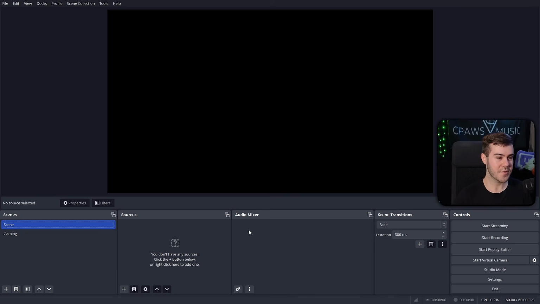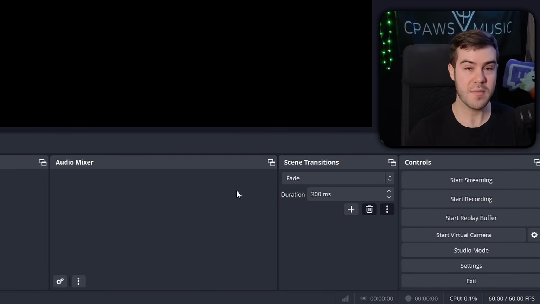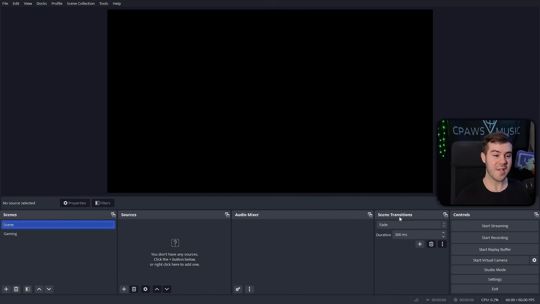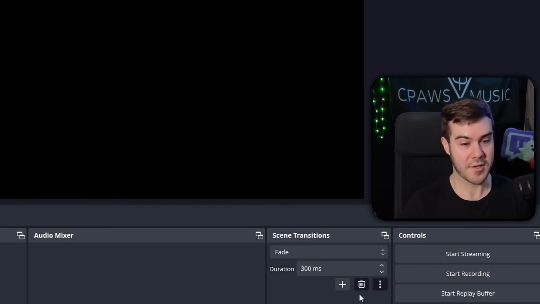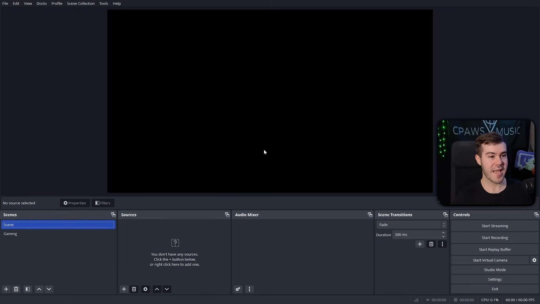gonna add some audio sources and we'll be able to see the volume levels as well as adjust the volume to make them quieter or louder. Next to that, we have scene transitions, which I'll touch on later. And then we have controls, which I will also touch on in a moment. That's pretty much the layout for OBS Studio.